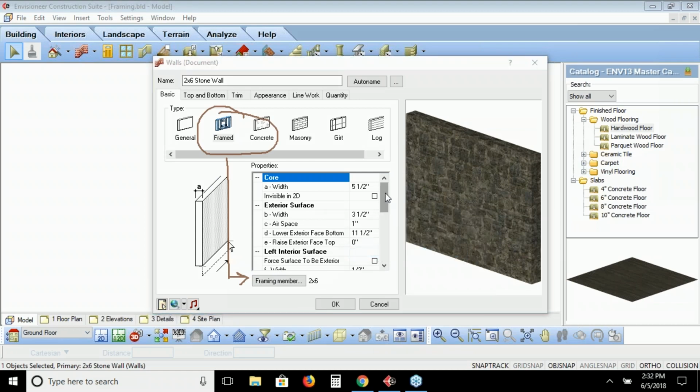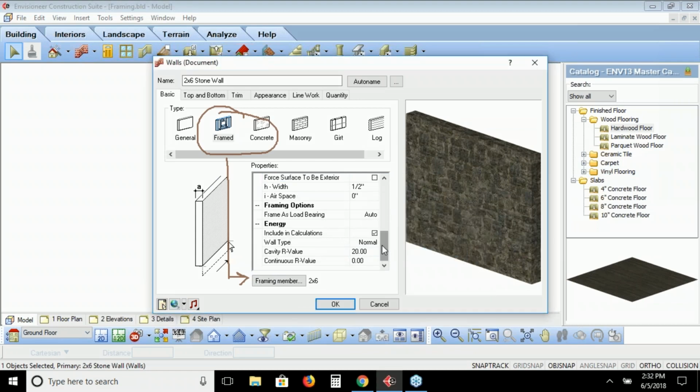Also, while I'm in this dialog box, I'm going to scroll down to show you the load bearing versus non-load bearing that we looked at when we were looking in the building locations. Automatic means that if it's an exterior wall, it's automatically going to be framed as load bearing. If it's an interior wall, it's automatically going to be framed as non-load bearing. But you can select yes, frame it as load bearing, or no, frame it as non-load bearing if you have an individual wall that you need to switch out.